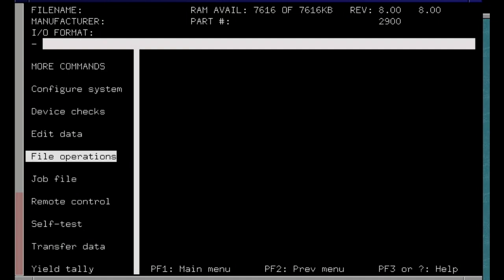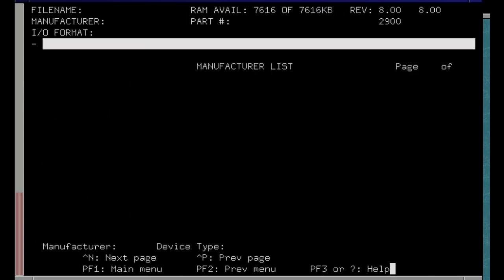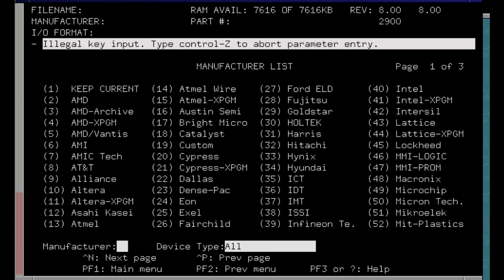And so it's a big menu. I'm not going to make a tutorial, just to show you the look and feel of this interface to the programmer. And the first thing you will do would be probably select a device, and we have 3 pages of manufacturer list. So let's look at the next page.